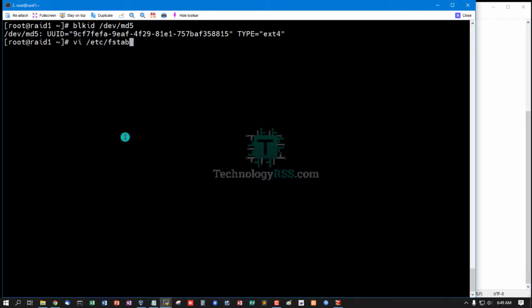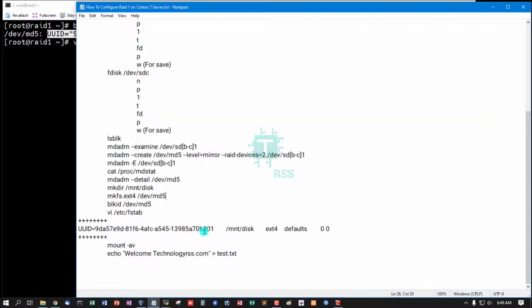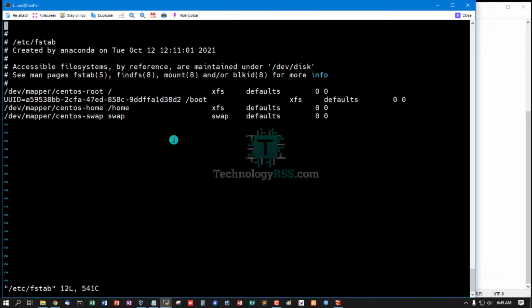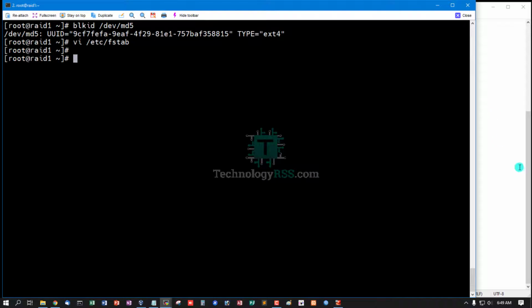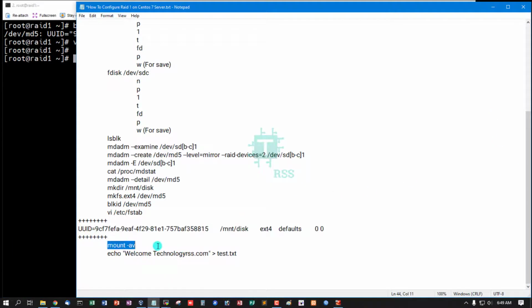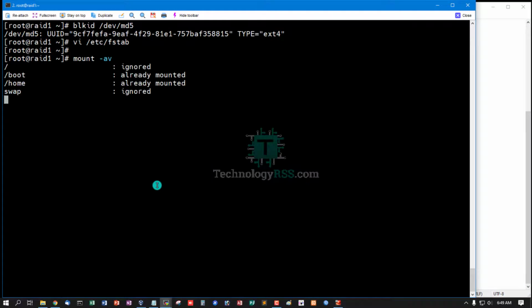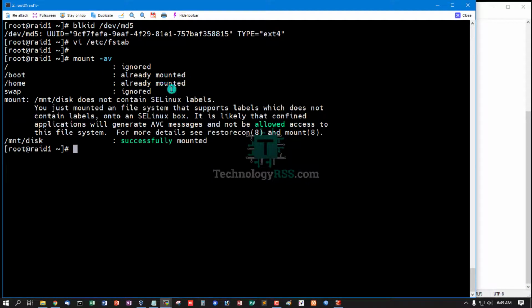And now for the permanent mount, copy this UUID. Remove this code and copy this full code and insert it into this, then save and exit. Now mount option -a. Yes, already mounted. Successfully mounted /mnt/disk.